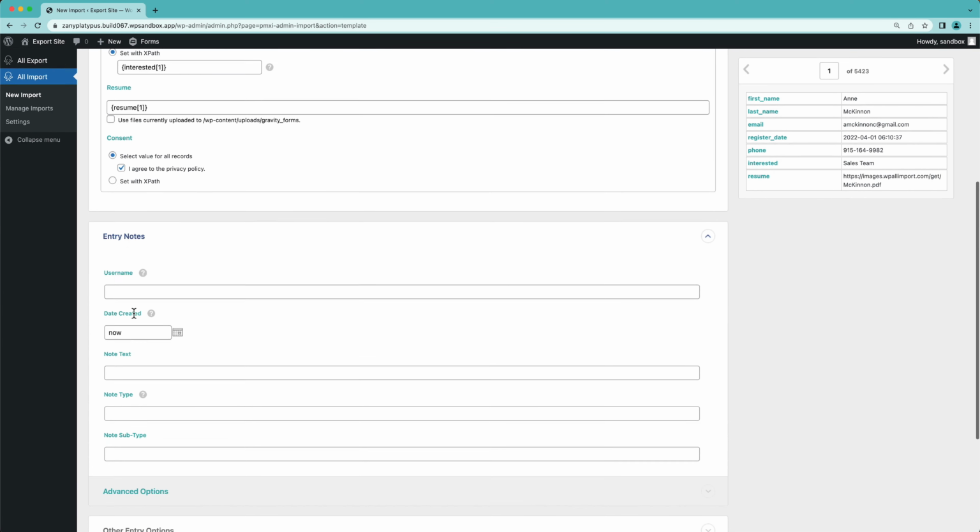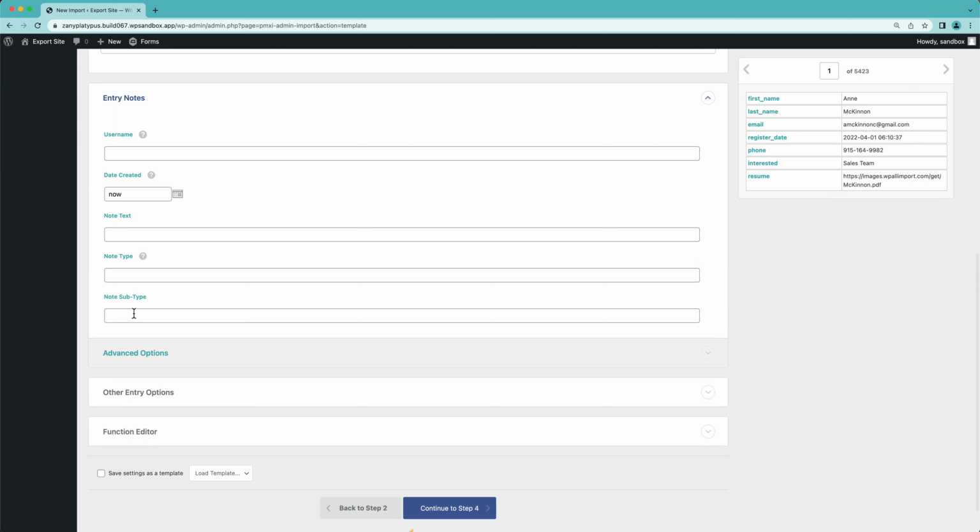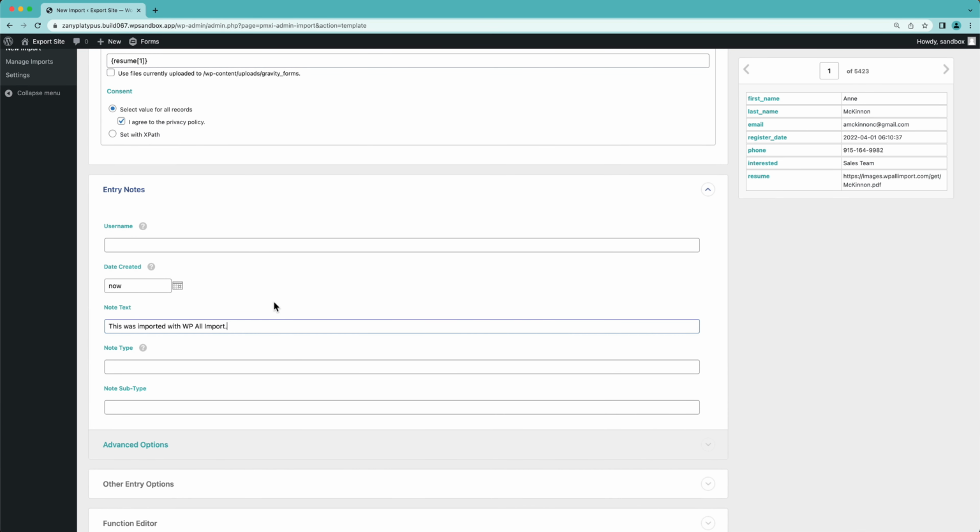One thing that we can do is go down here to entry notes and add some sort of note that says, this was imported with WP All Import, and then that would be imported into our entries. So we'll do that. So there's some clarity. If new entries go into that new form, new job applications, we'll know that they weren't imported.